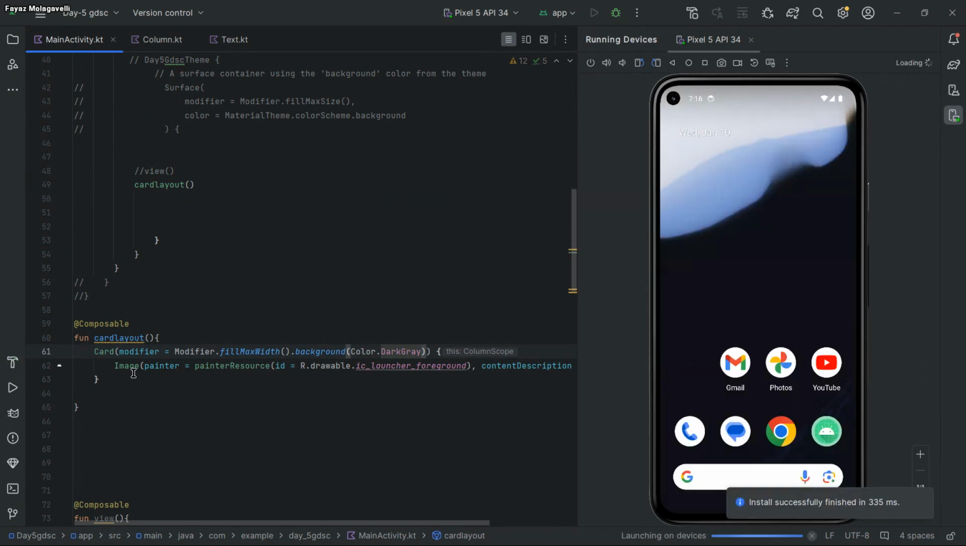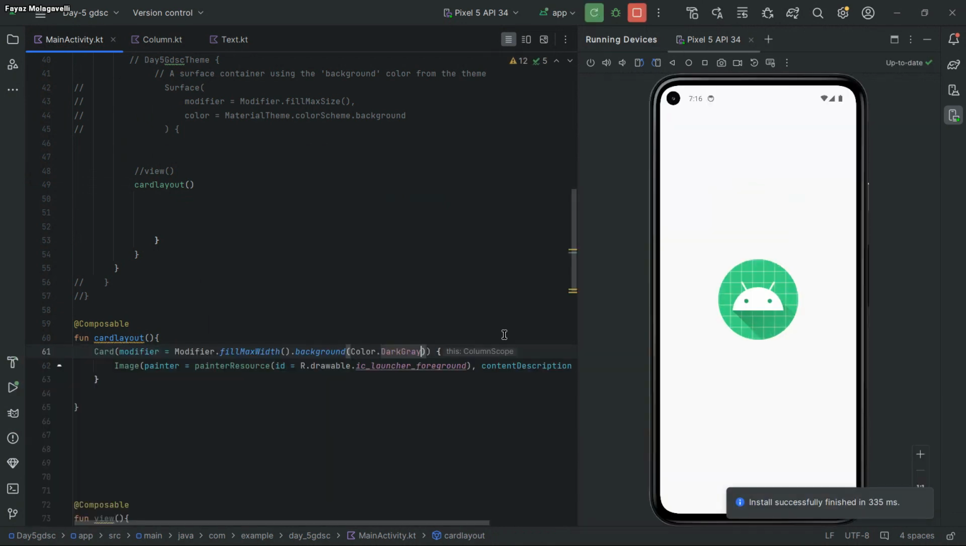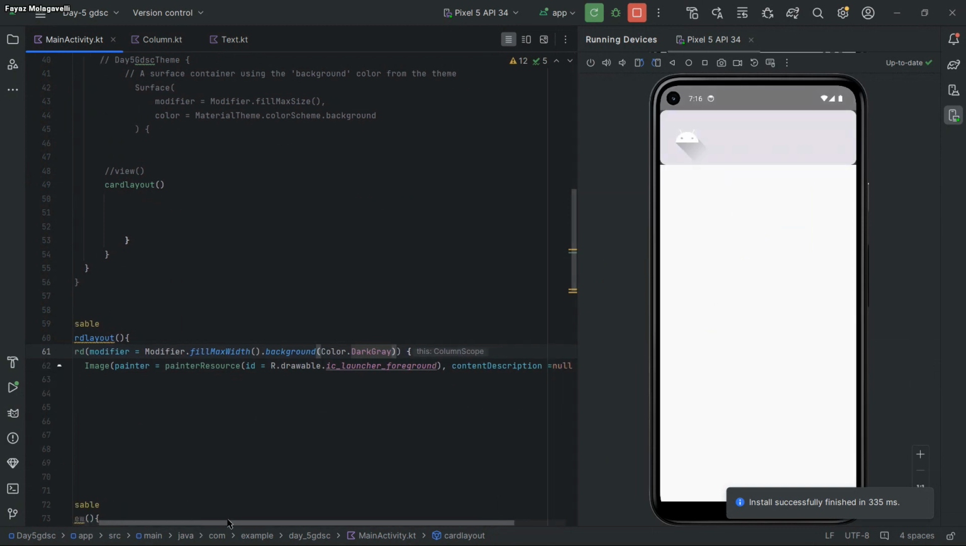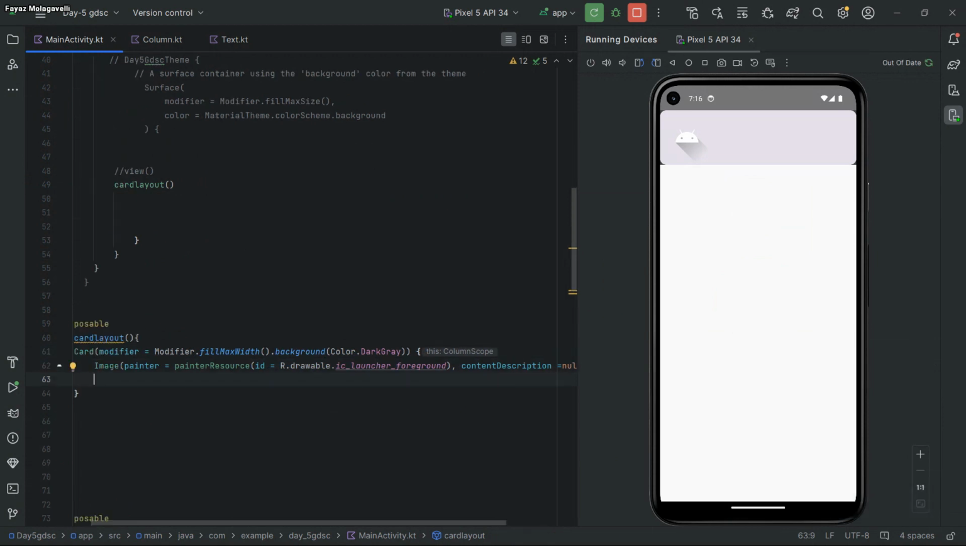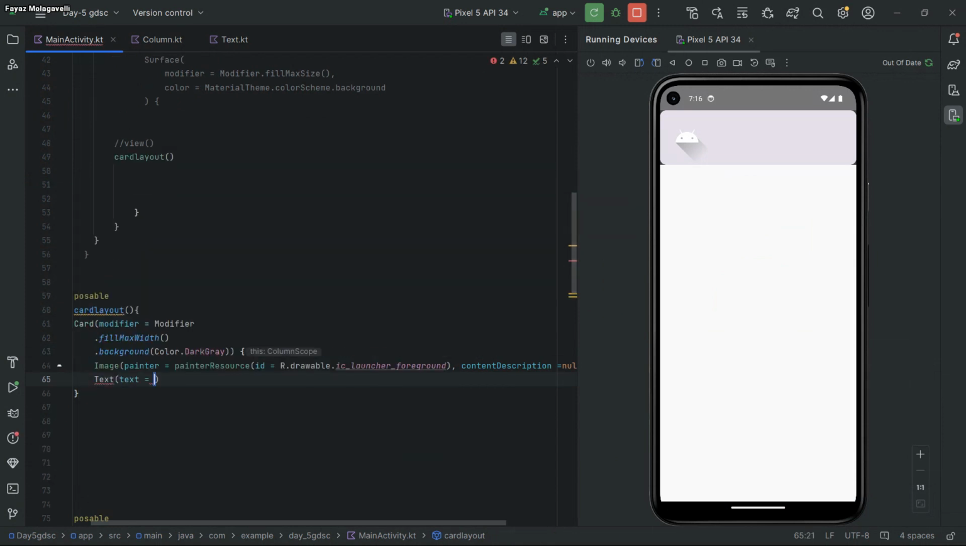And I'm going to use a text also here, so that it looks like a profile. In the text, I'll write: this is an Android robot. I used something, don't know how it looks. Yeah, this is an Android robot as you can see on the screen.